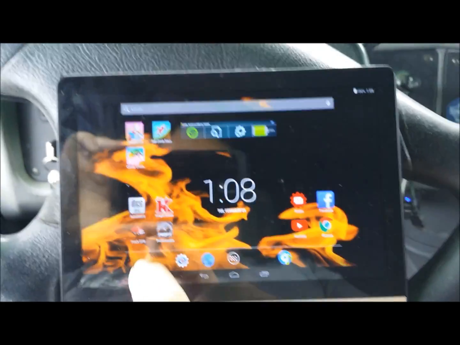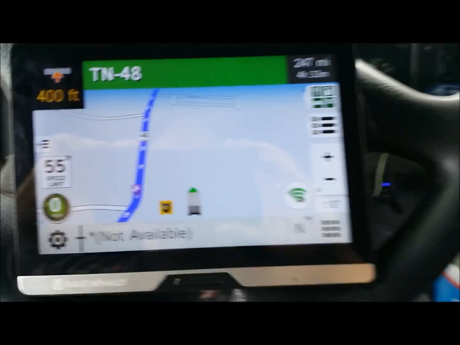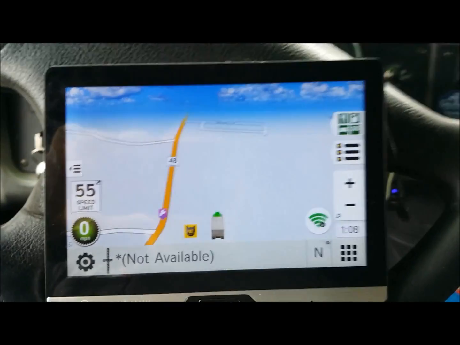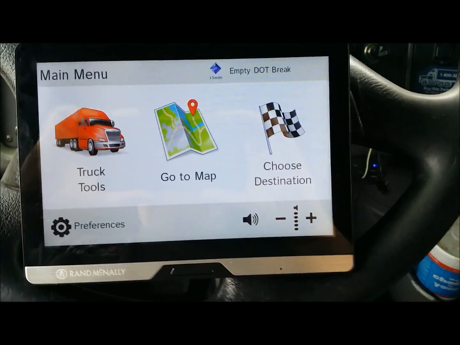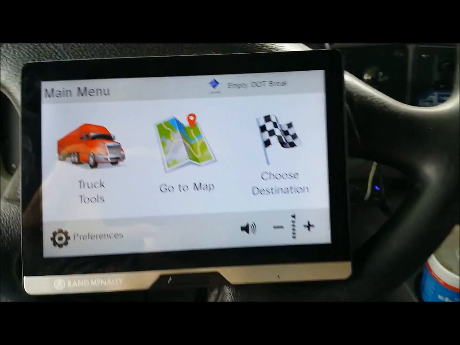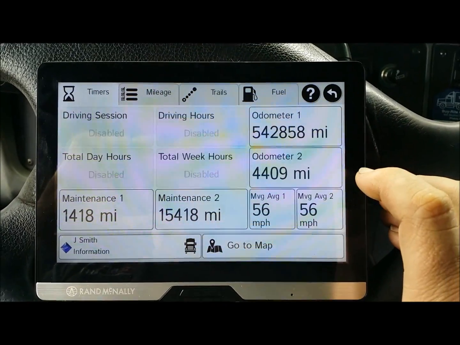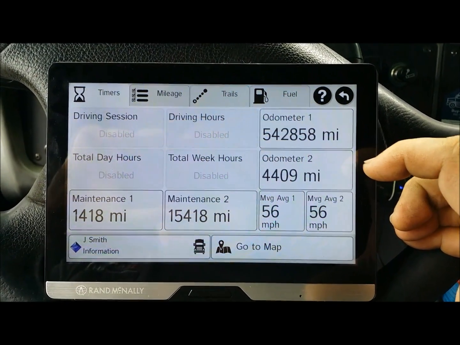It's hard to see what I'm doing, so let me hit here. Okay, as you can see, I'm already going to a place, so I'm going to go ahead and just cancel this route out real quick. When you start up your tablet, or when you start up your Rand McNally, you're going to be on this screen here. The truck tools here, you can go to timers and all that kind of stuff. You can set up, there's my mileage that's on my truck right now.